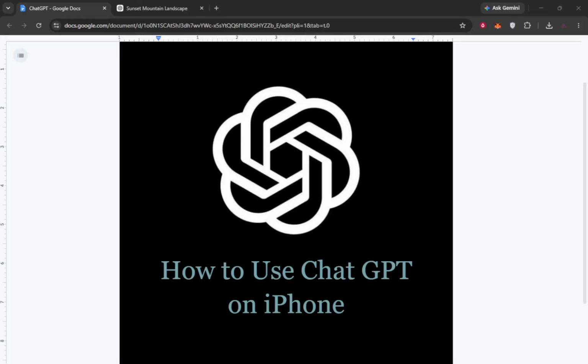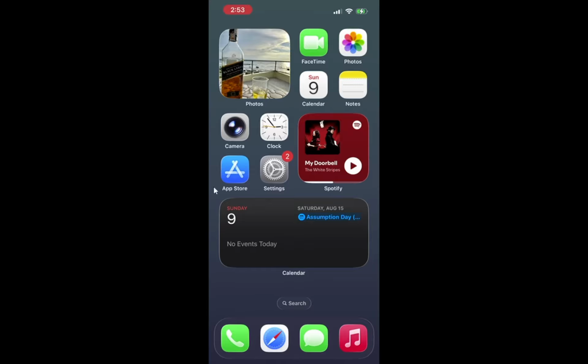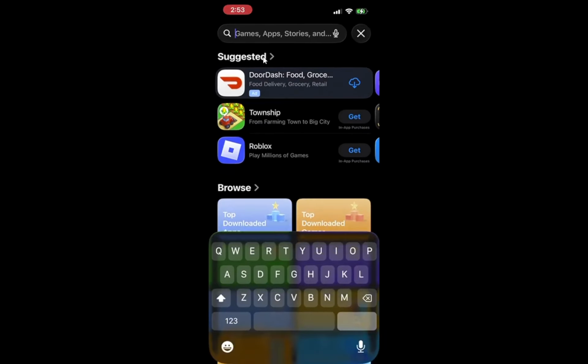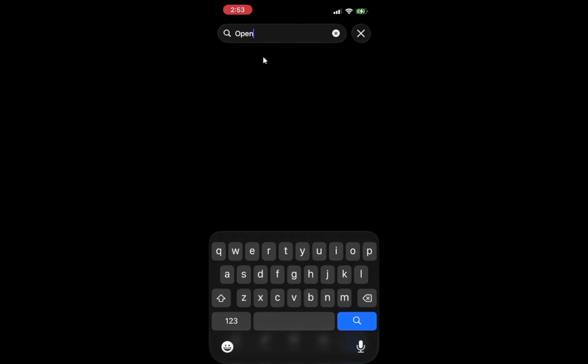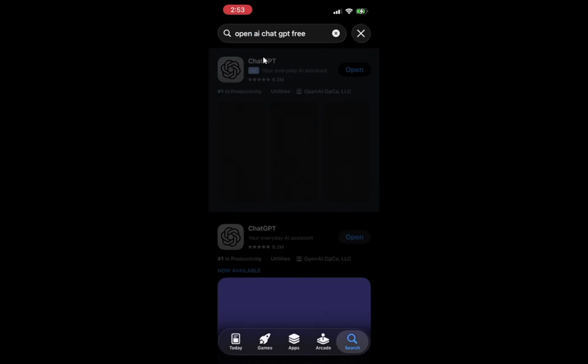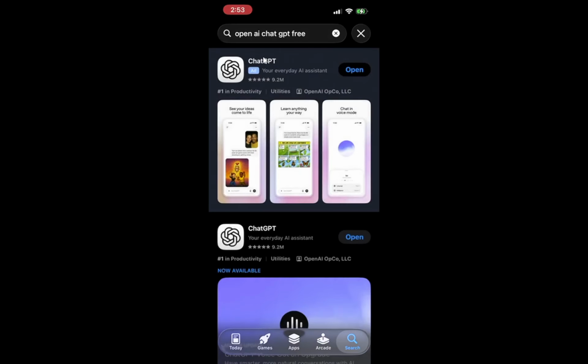In today's video, I'm going to teach you how to use ChatGPT on iPhone. First, you need to download the ChatGPT app. Open the App Store on your iPhone. In the search bar at the top, type OpenAI ChatGPT. Look for the official ChatGPT app published by OpenAI with the familiar logo and a clear publisher line. Once you are sure it is the official one, tap Get, then let it install. When the download circle finishes, the button will change to Open, which confirms the app is ready.